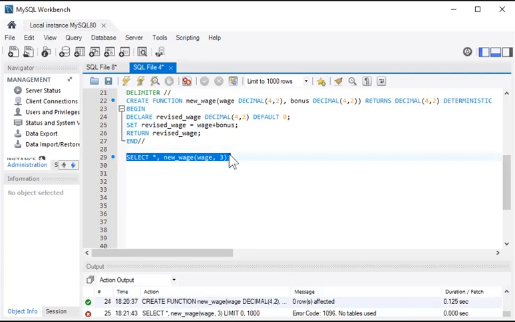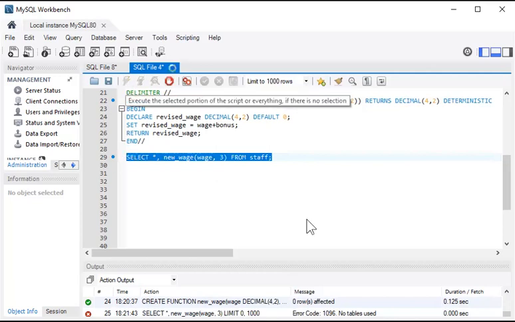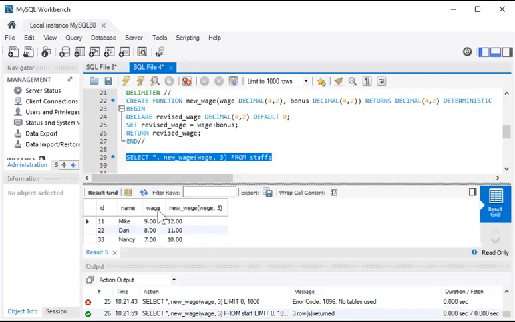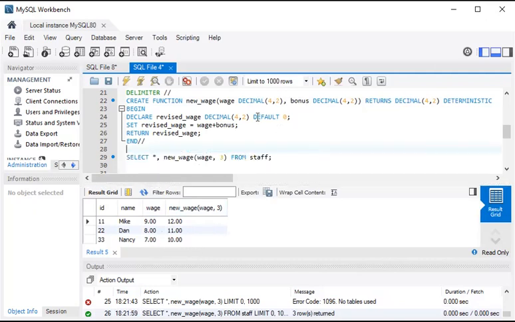No table is used, so this time we have to mention the table name here, from staff. From the staff table, it gets all the values like this. Okay. So ID, name, and wage. The previous wage was 9, 8, and 7. Then the bonus is added: 9 plus 3, 12, 8 plus 3, 11, 7 plus 3, 10. In this way, this function carries two parameters, wage and bonus.